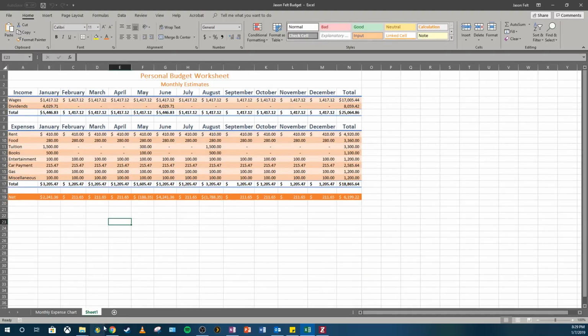Okay, now because it would be awkward to have a monthly expense chart and then Sheet1, we're going to rename Sheet1. So we're going to right click on it, rename it monthly finances. So in this budget book, or in your name budget book, you're going to have a monthly expense chart and a monthly finances sheet.